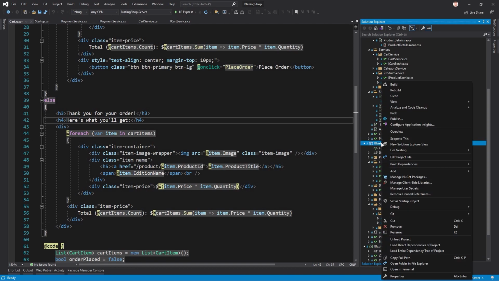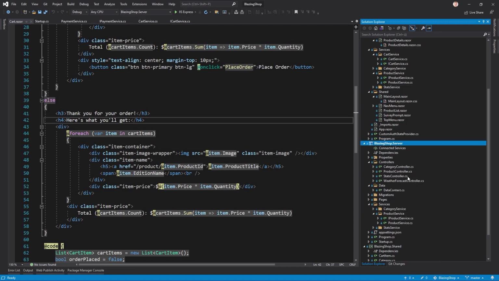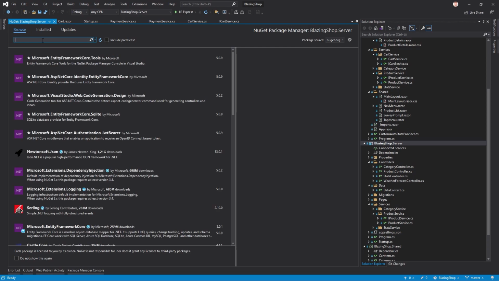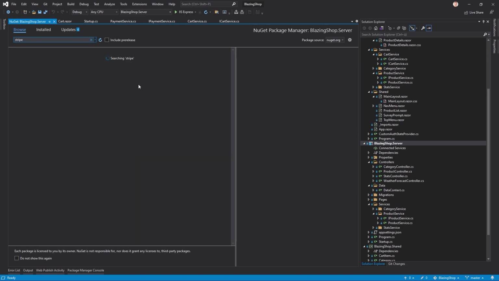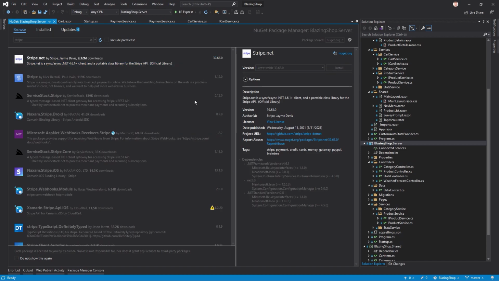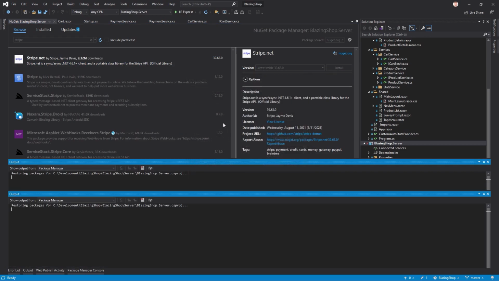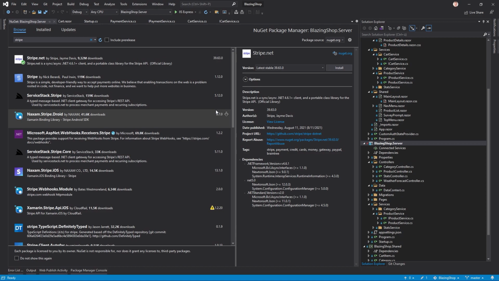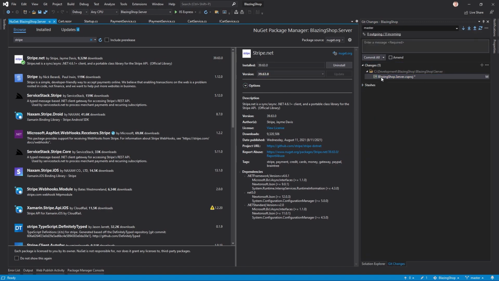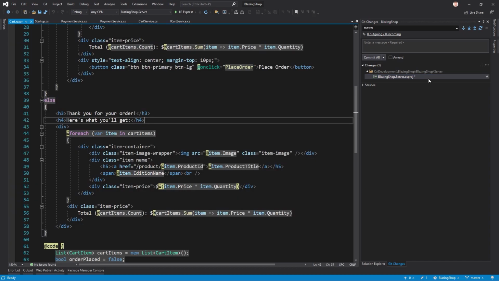Anyways, on our server project, we right click and then say manage NuGet packages, and then when this finished loading, we browse for Stripe. There it is already, and we then need this package here, Stripe.net by Stripe itself. 9 million downloads. Just install this thing, and then we get a nice little library we can use to use Stripe checkout. Okay, that's that. Is it here now? Yeah, it is. Nice.